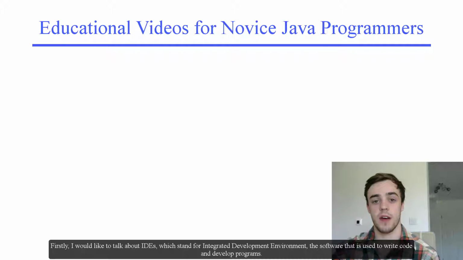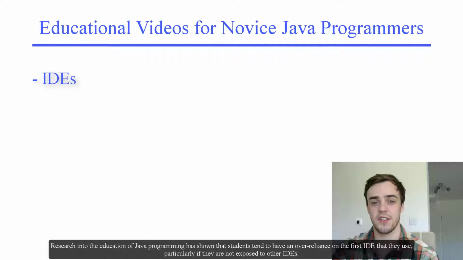Firstly, I would like to talk about IDEs, which stand for Integrated Development Environment. The software is used to write code and develop programs. Research into the education of Java programming has shown that students tend to have an over-reliance on the first IDE that they use, particularly if they are not exposed to other IDEs.